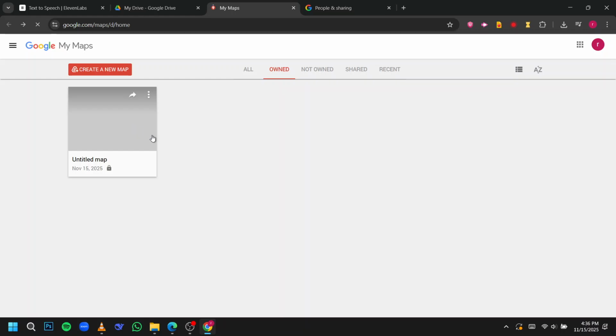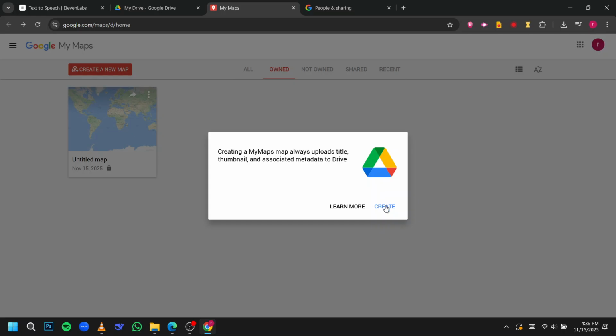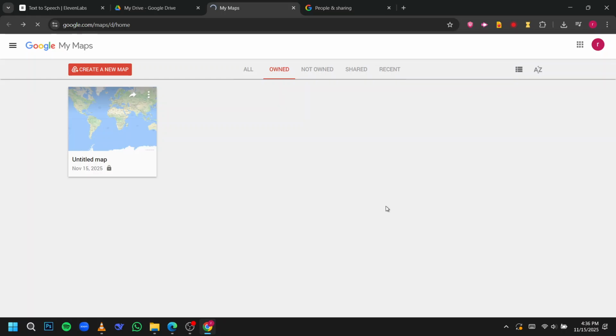Once Google My Maps opens, click on Create a New Map. While this may seem unrelated to accessing files on your Google Drive, it's an integral step in the process to set up your drive correctly on Windows.